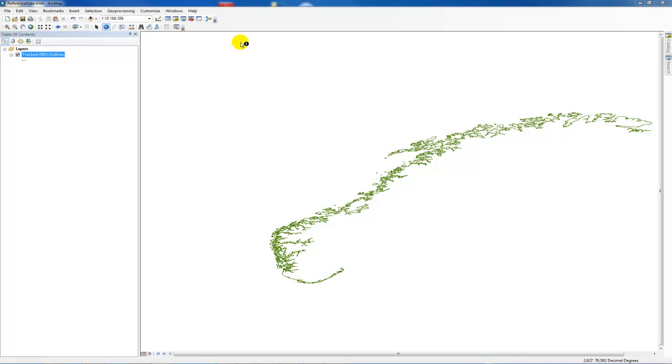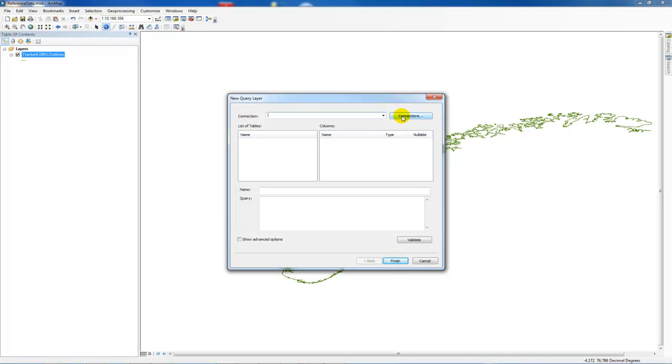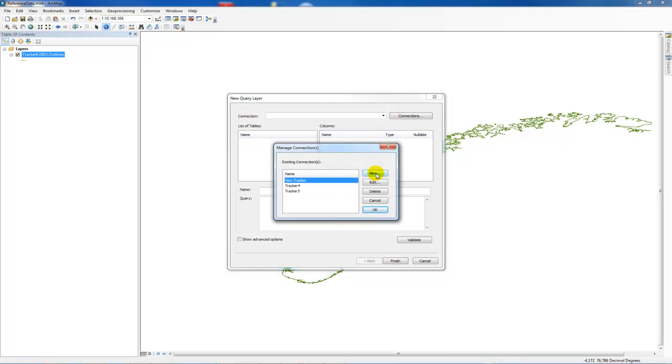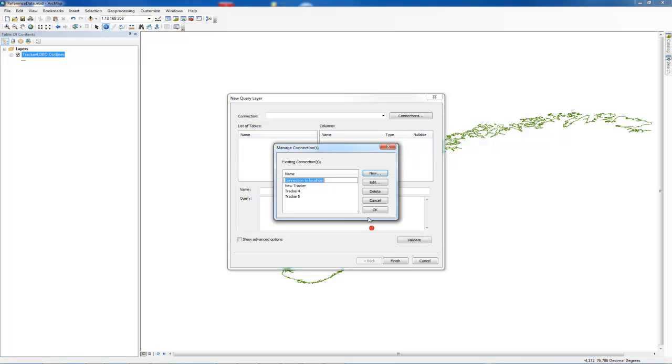So the first thing we do is have to connect to the tracker database. This is done by saying File, Add Data, Add Query Layer, and then we can click on the Connections button and say New Database Connection. Choose the platform, in this case it's SQL Server, and then define the instance of the tracker database. Then choose your authentication type, and then from the drop-down choose the tracker database itself. So let's use this tracker 4 demo dataset I have. Press OK. Let's call it Bruce Tracker.